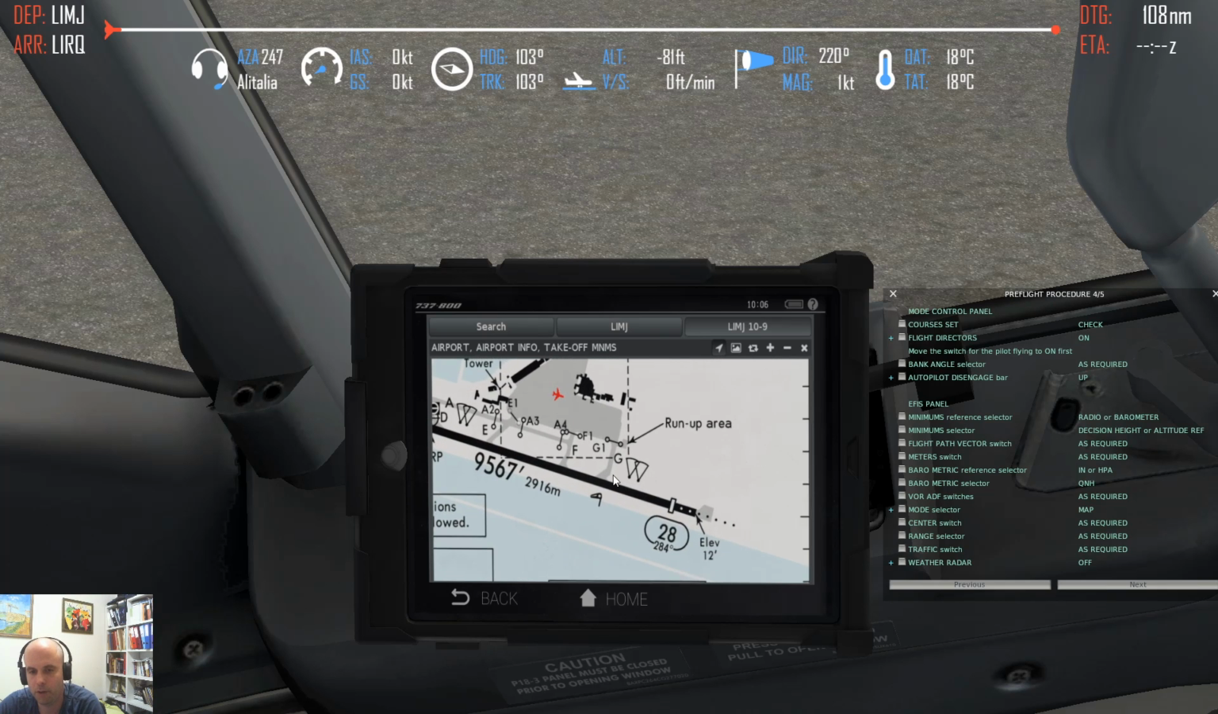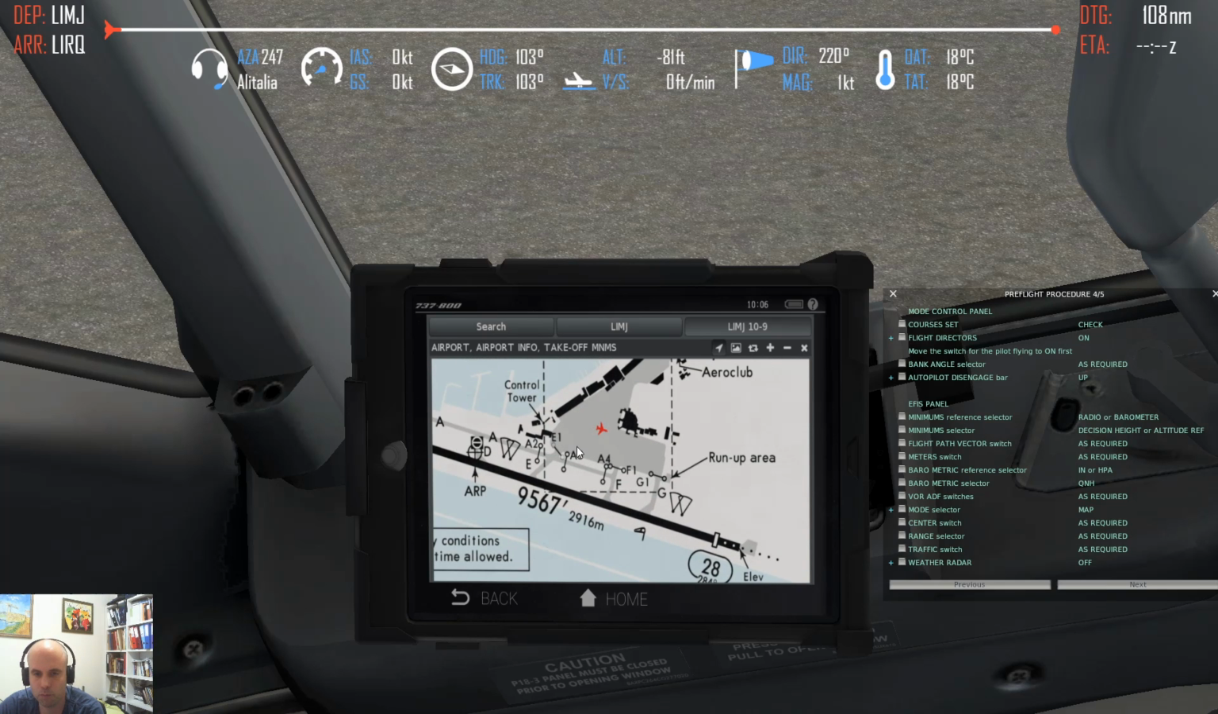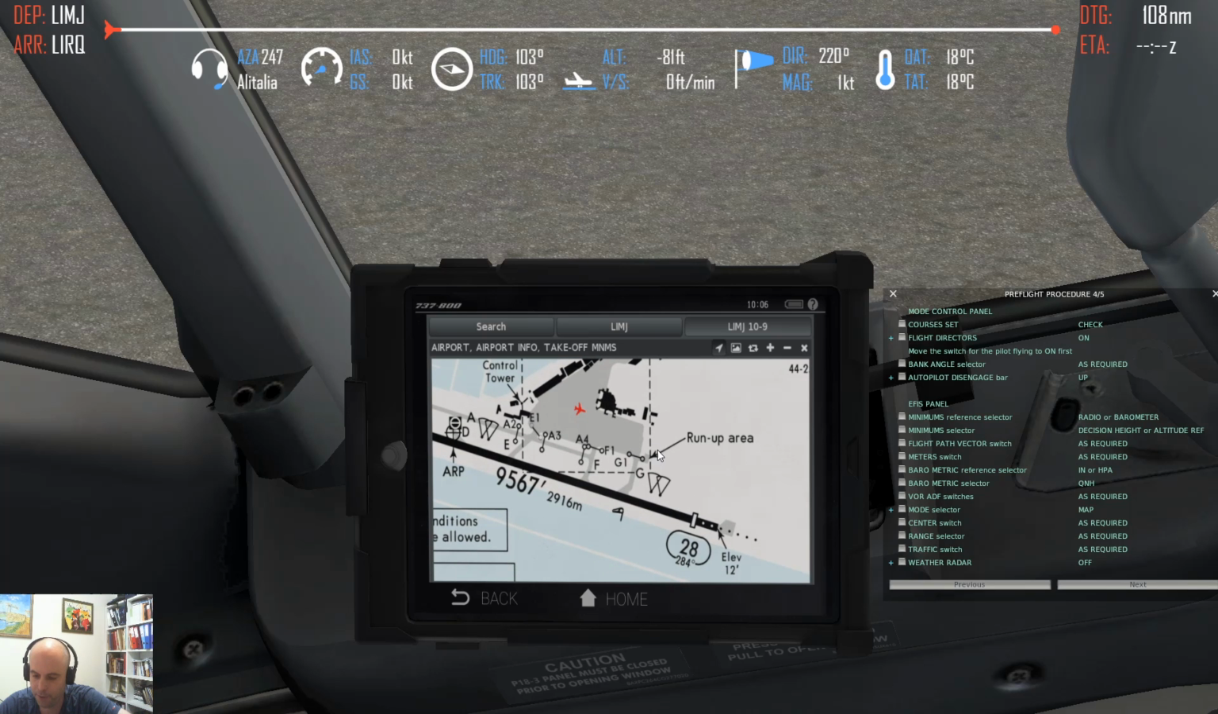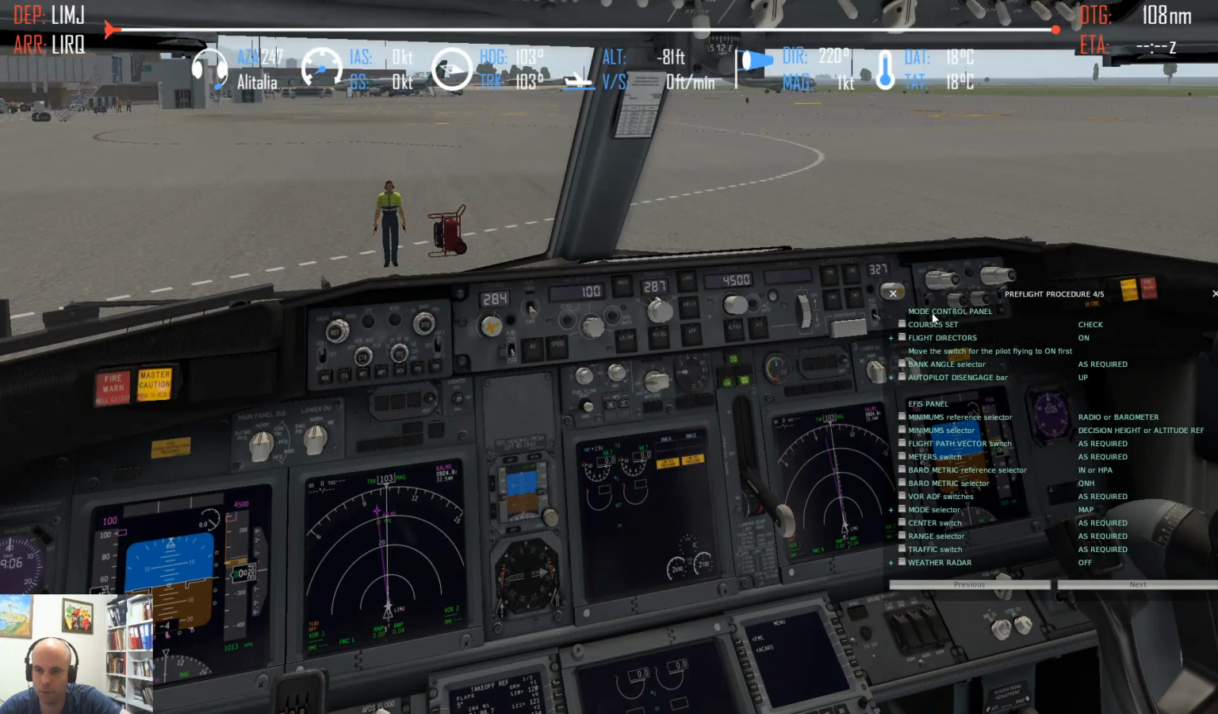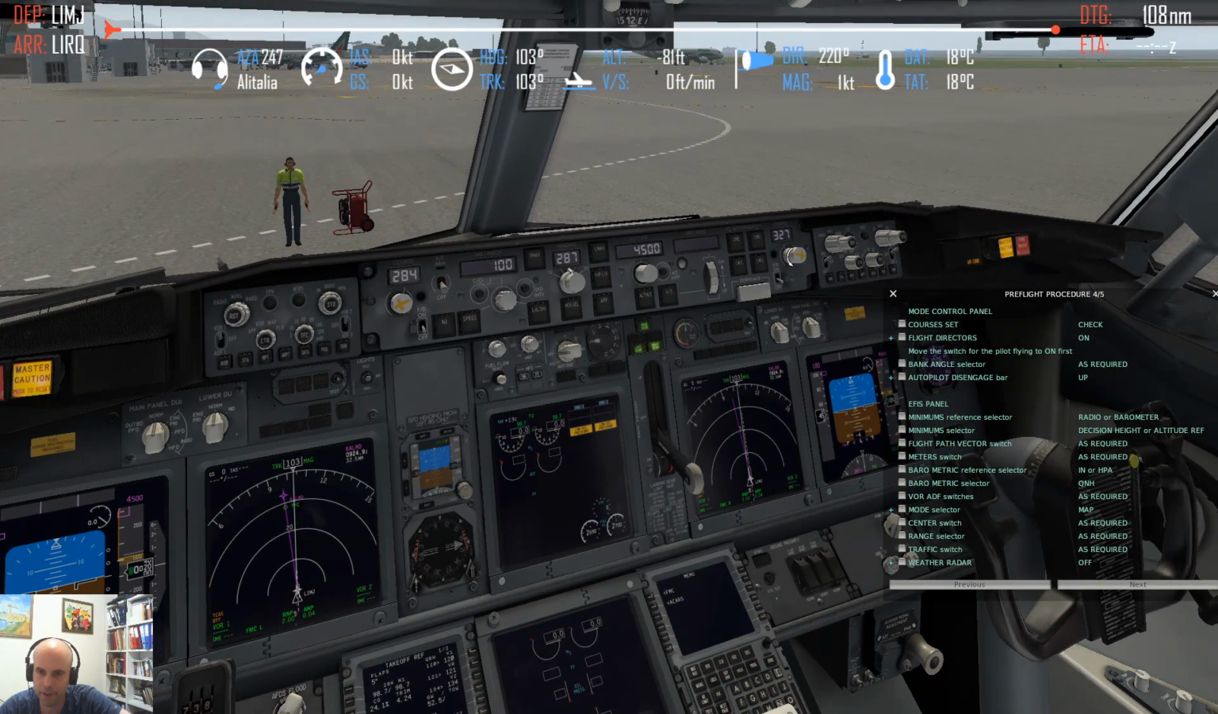Okay, so this is where we're standing right now in the Genoa airport, and we will be taking off from runway 28, which is here, and the runway heading is 284. So I set it on the course 284. You see it here, it's already set, and also I can change this also to 284. So the courses are set. Check.